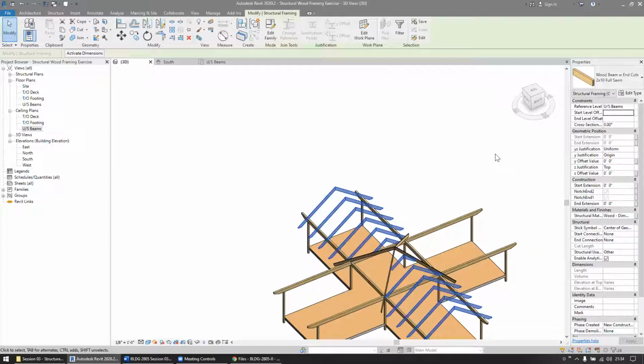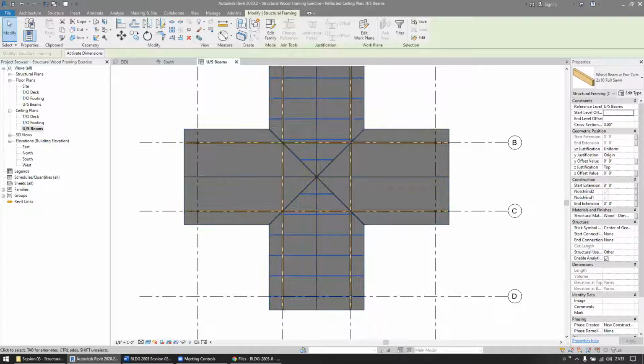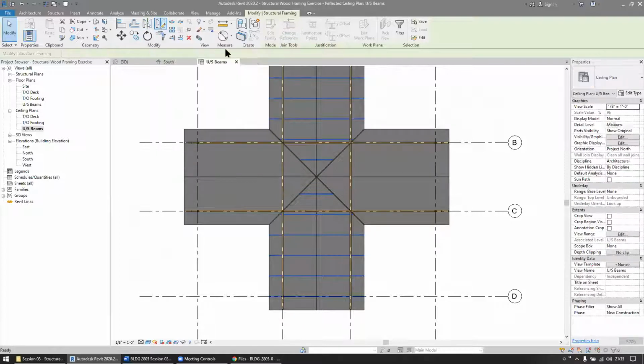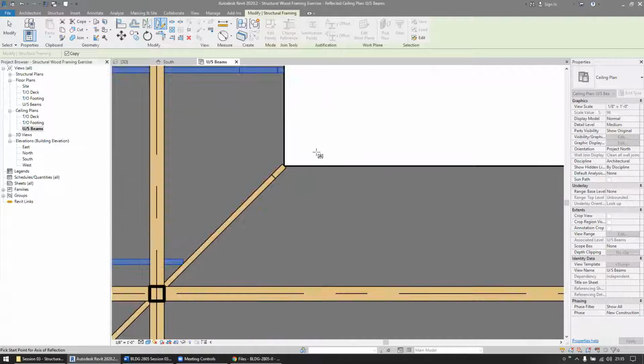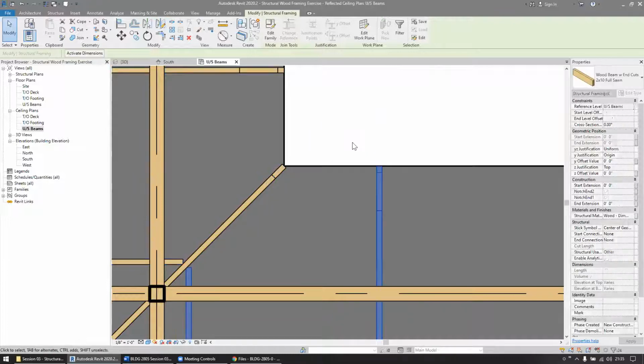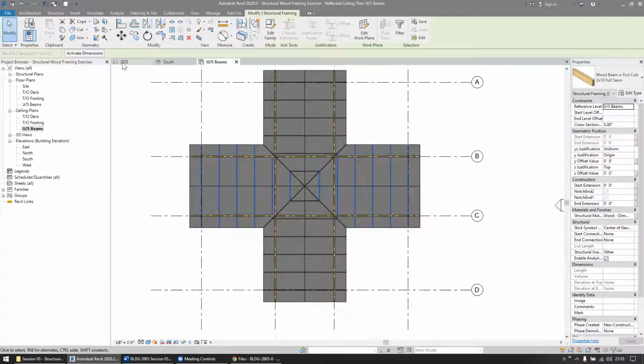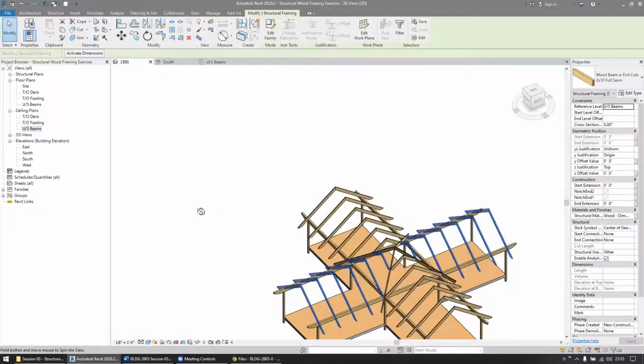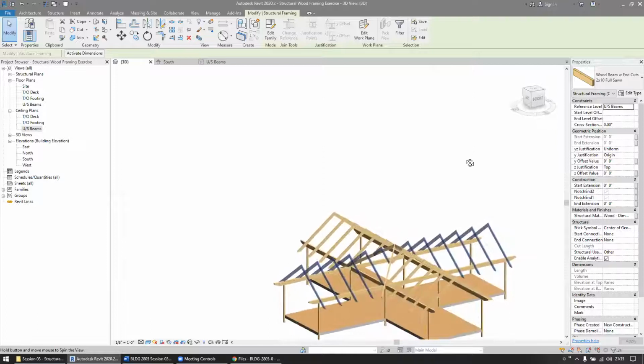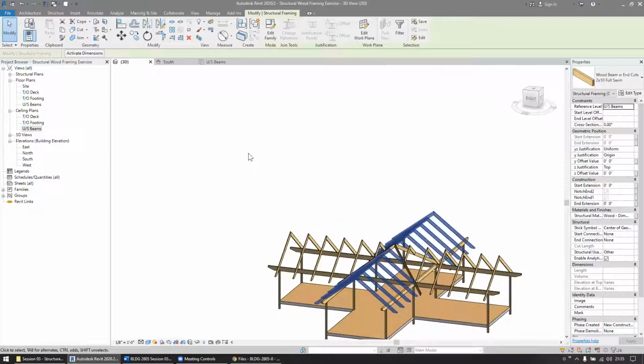So now that we've got all of these common rafters selected, I'm going to go back into my ceiling plan here. And I'm going to mirror them by picked or by drawn axis again. And I'm going to zoom in here. And I'm going to make sure that I'm right on the corner here. And I'm going to use a 45-degree angle so that they all get copied around to the other side. And you should end up with this. So you've got all the rafters on all sides.